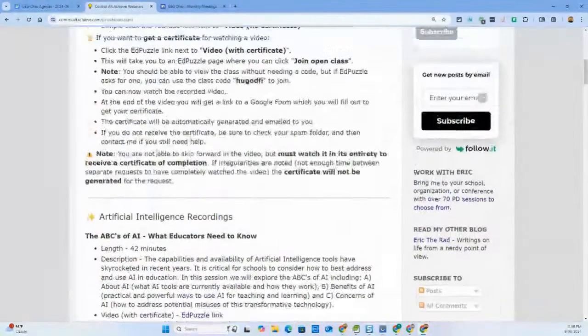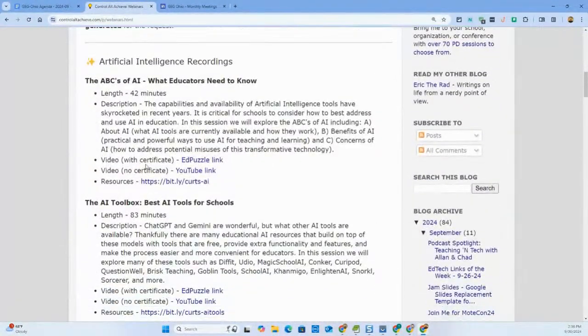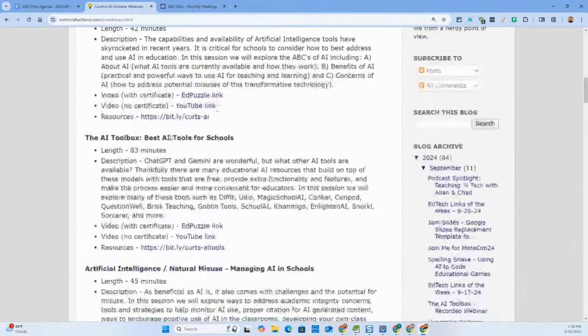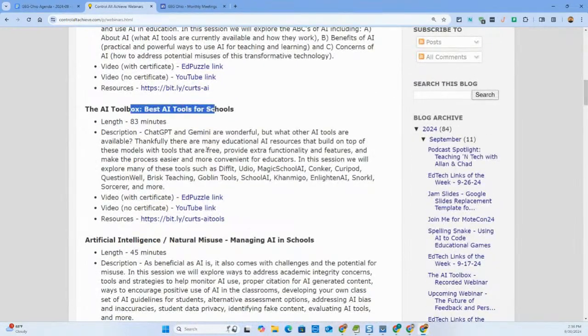And what you'll notice is for every training, there are 2 different ways to watch it. So if you just want to watch the video, hey, I want to watch Eric's AI Toolbox, best AI tools for schools. Sure. Here's a YouTube link. You just click the link and watch it. You don't have to do anything. It just plays.